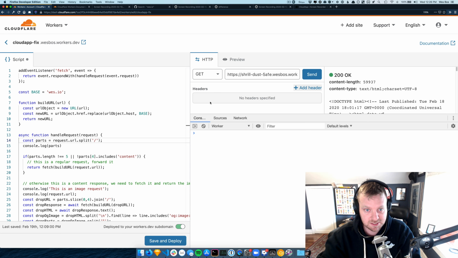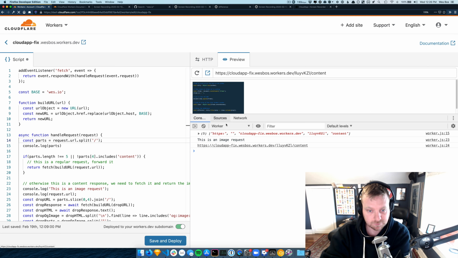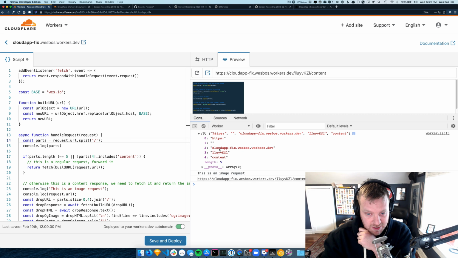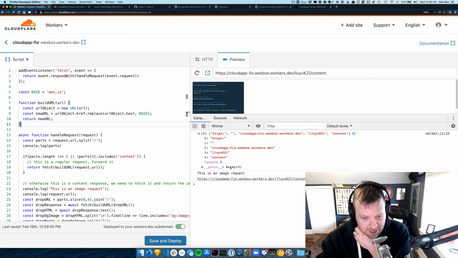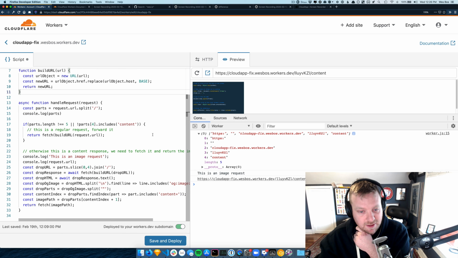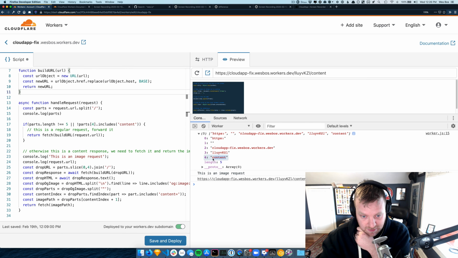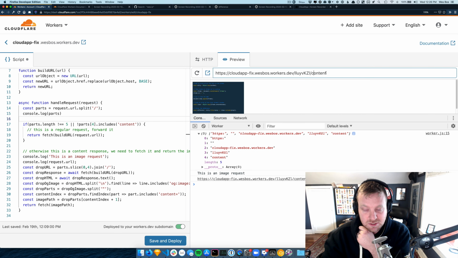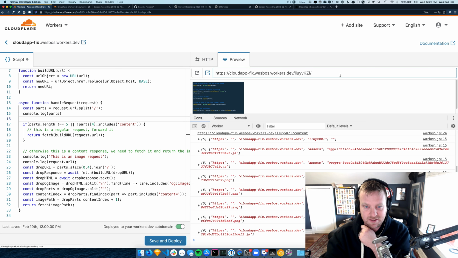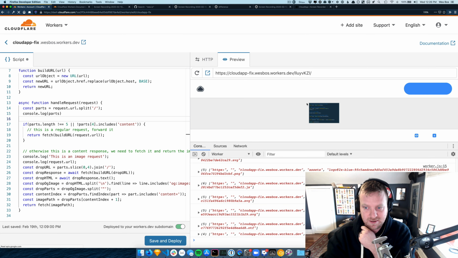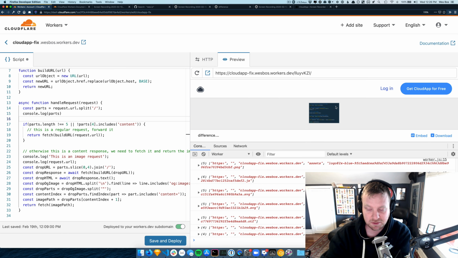Now, when I visit the URL, let's go ahead and preview it. You'll see that I split the URL into these different parts. And I am looking if somebody has the content in here. So I'm saying if there's not 5 parts and the fifth part doesn't include content, then just go ahead and redirect them to the regular Cloudapp website, or just render it out. So if I remove that, you'll see that, look at this, this just renders out the regular Cloudapp website, which is what I want in most cases.